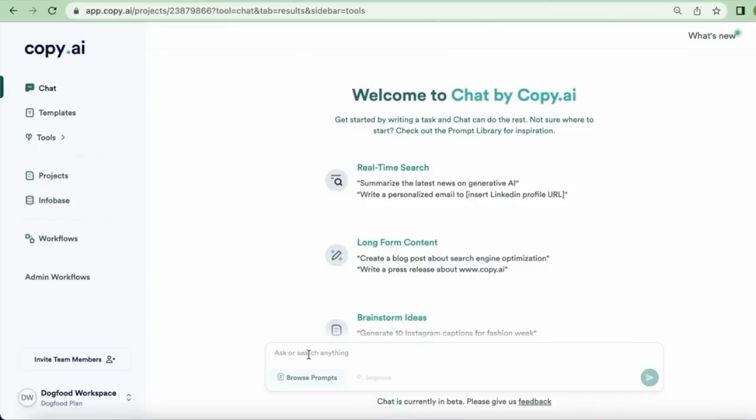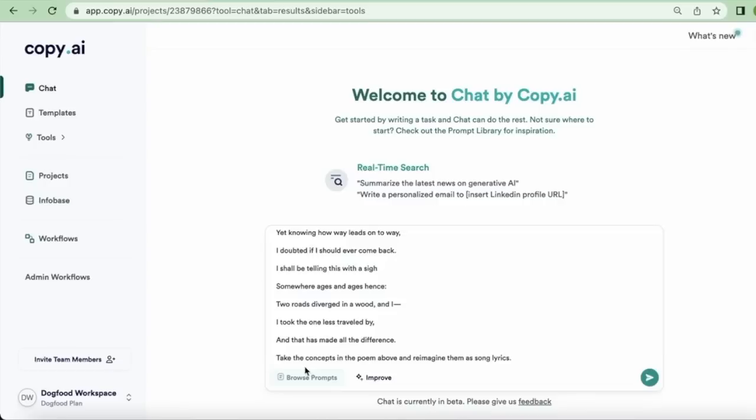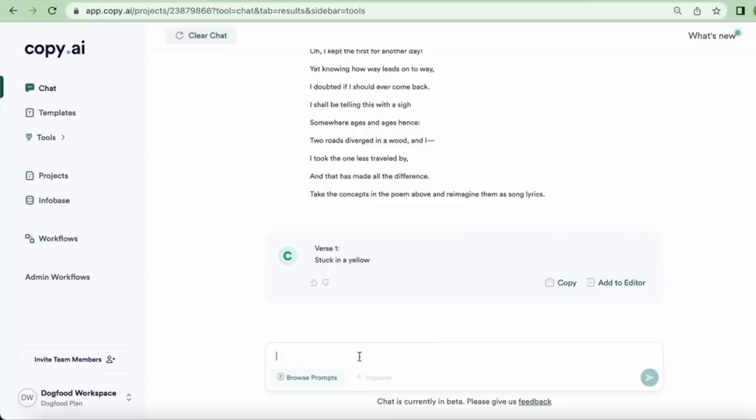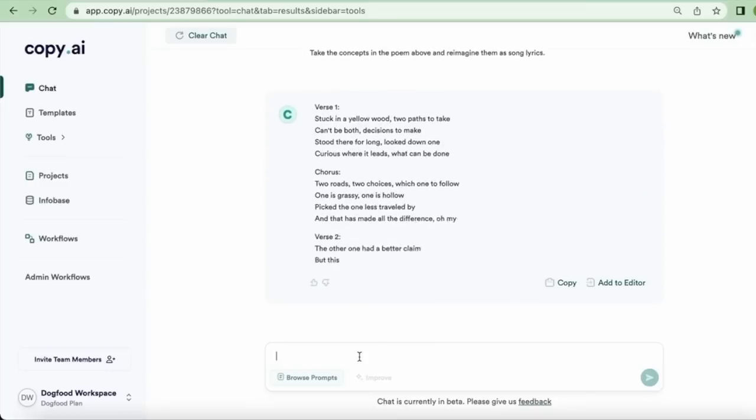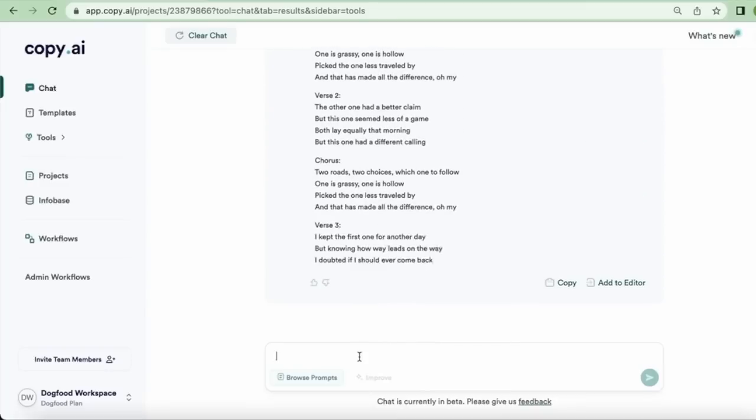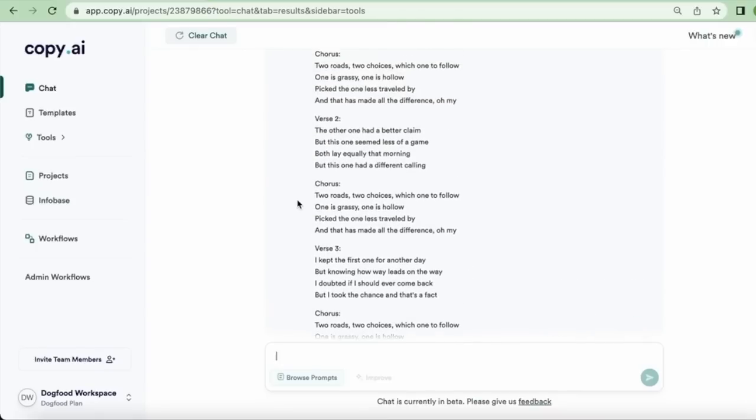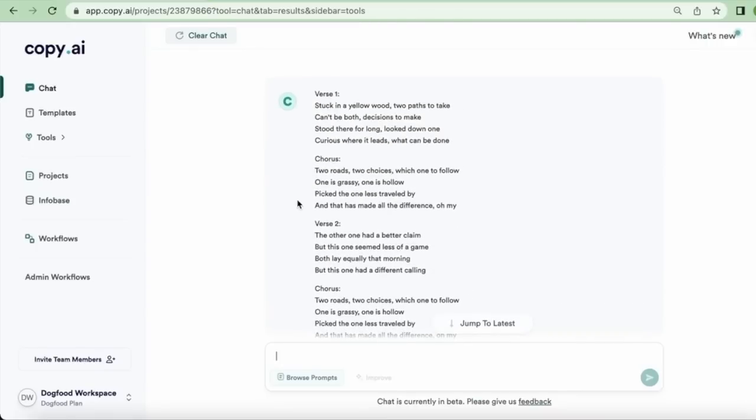So now that we've cleared chat, let's see how this looks with transformative language. So if I just put in the same prompt, but instead at the end, I've written, take the concepts in the poem above and reimagine them as song lyrics. So you can see it's appropriately diverging a little more. It's doing its own thing. It realizes it needs to transform the original piece of text it's been given. It needs to take it and work with it and make something new out of it.